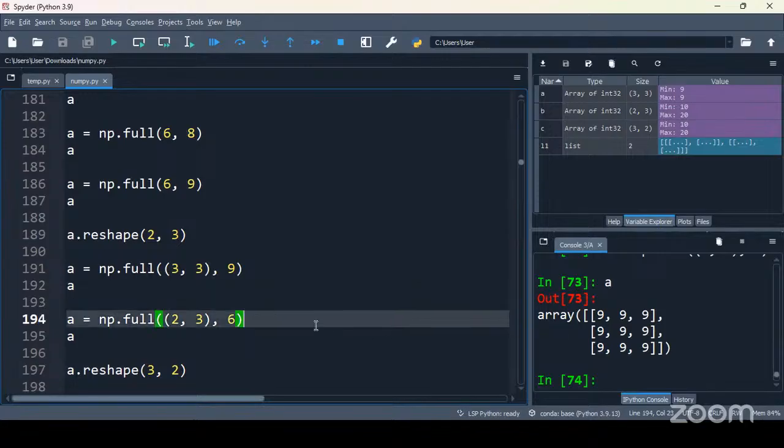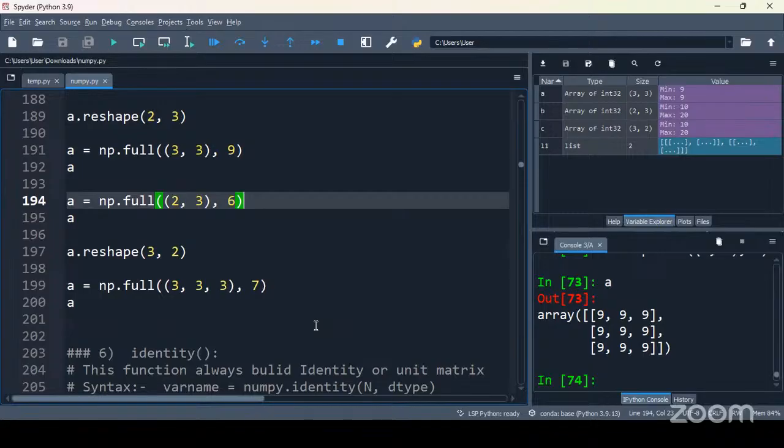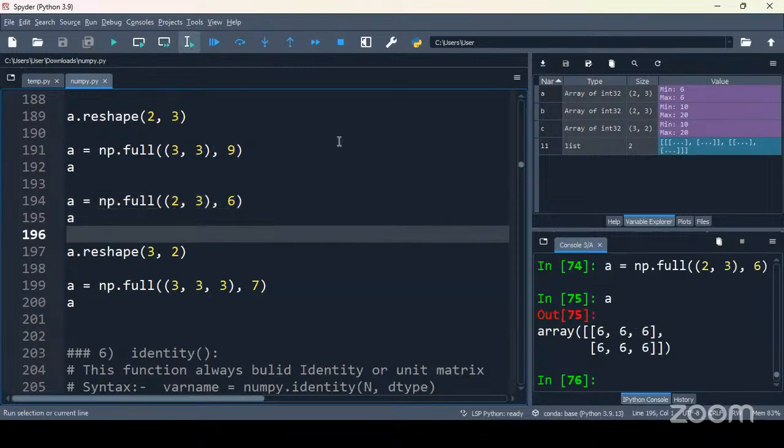In the same way, what is the fill value? 6. The fill value is 6. What am I trying to get here? I'm trying to get a two-dimensional array, 2 rows and 3 columns. Yes. 2 rows, 3 columns.